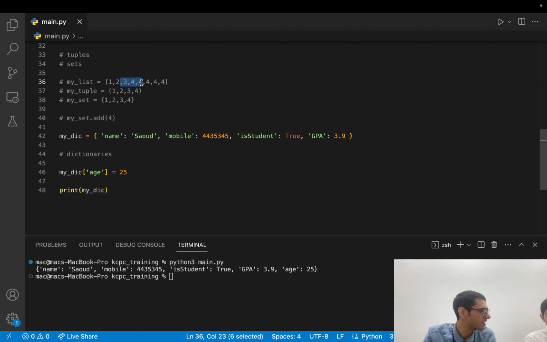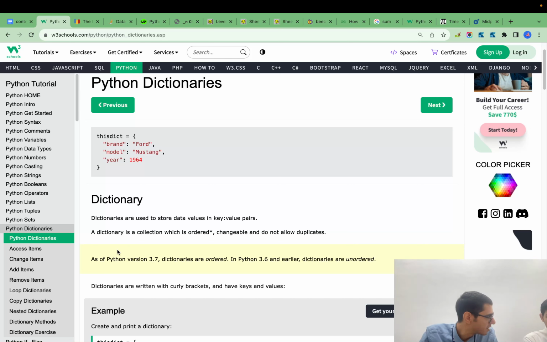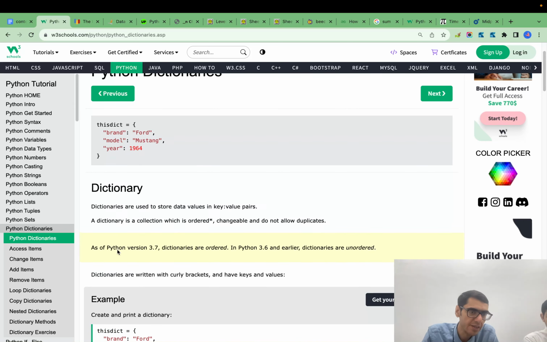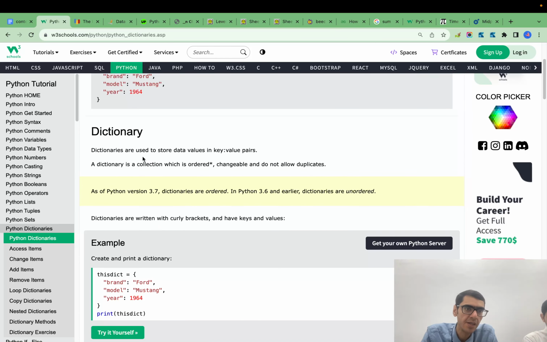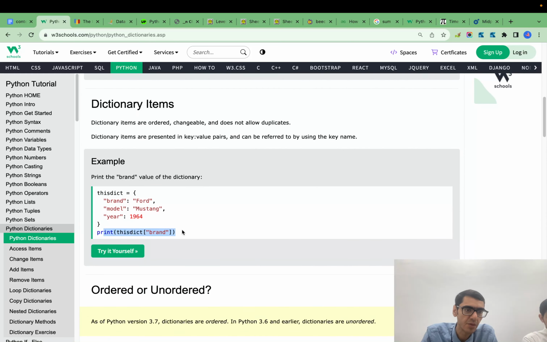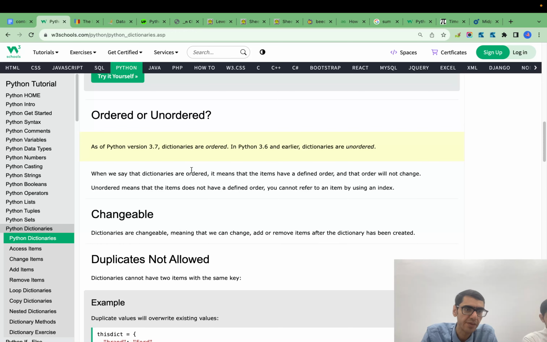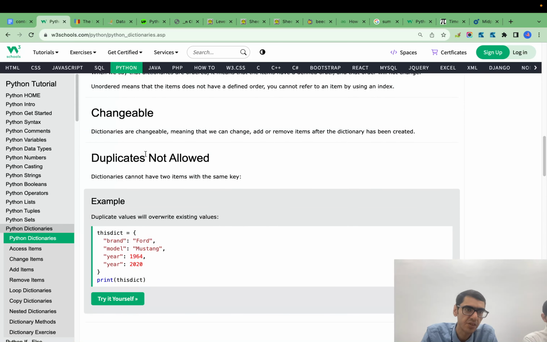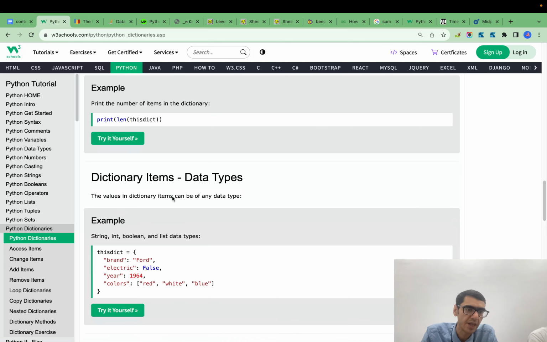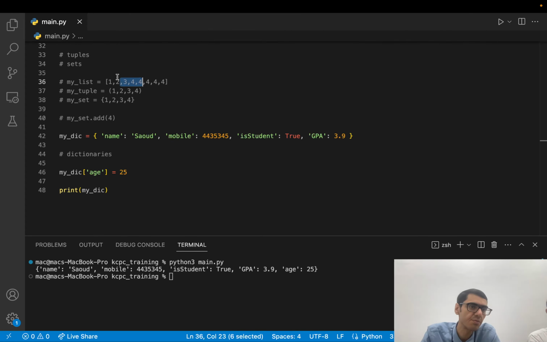If we go here, a dictionary is one of the most famous data types actually. It has many names. For example, hash map. Sometimes they call it hash map in C# or in Java. It is used to store data values in key value pairs. Dictionary is a collection which is ordered, changeable, and does not allow duplicates. This is how we print. Ordered, unordered, we don't care about ordering that much. Duplicates, okay. We can get the length of any of these, by the way.